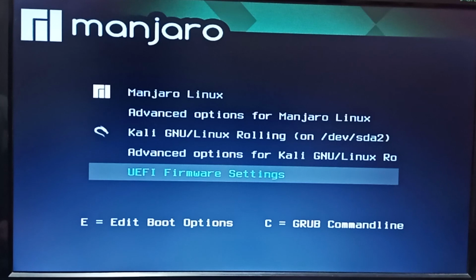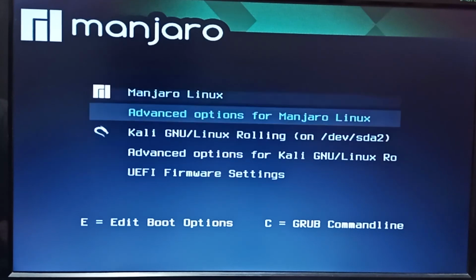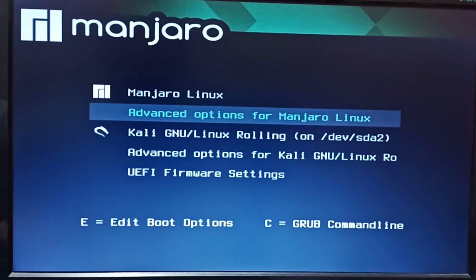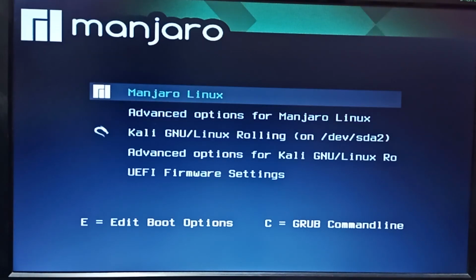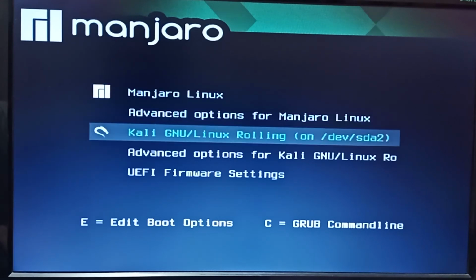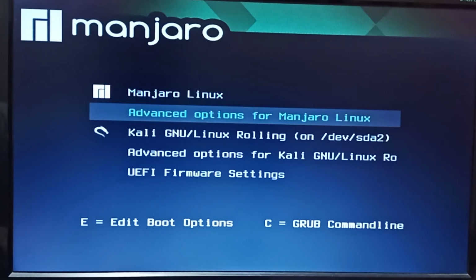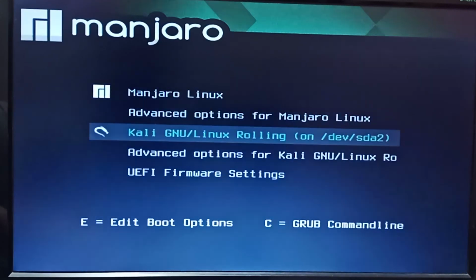So there it is, guys. We have successfully dual booted Manjaro Linux and Kali Linux. All right, so I'll make another video on how to customize this further, remove the Manjaro icon if you want to. But right now, I think this already serves the purpose of the video. Let's go ahead and boot. So Manjaro Linux already is booting, obviously, because this is the Manjaro grub. Let's go ahead and check if Kali Linux is booting or not.